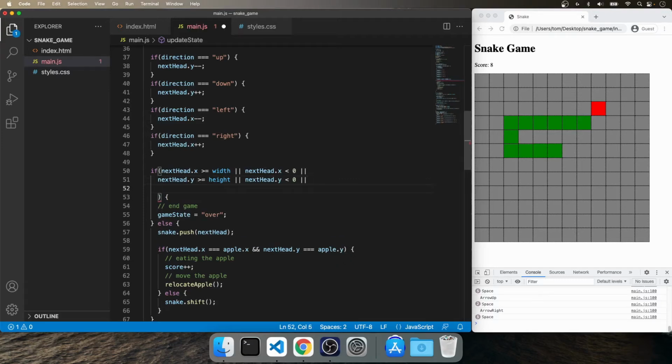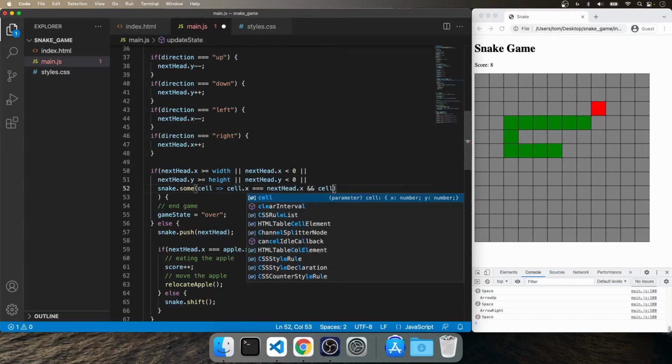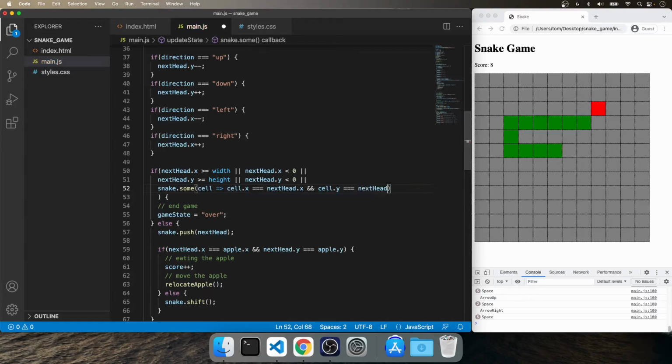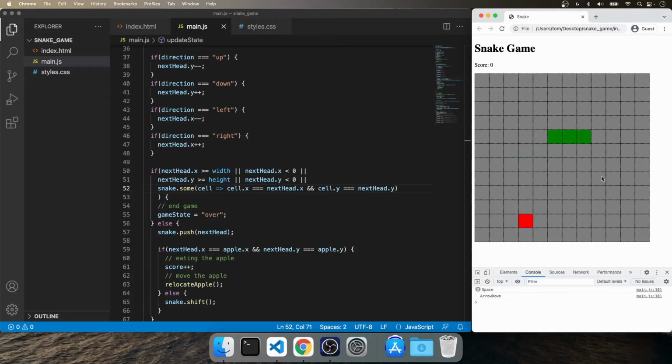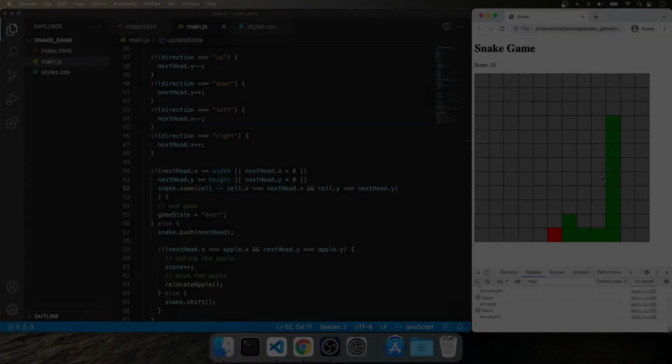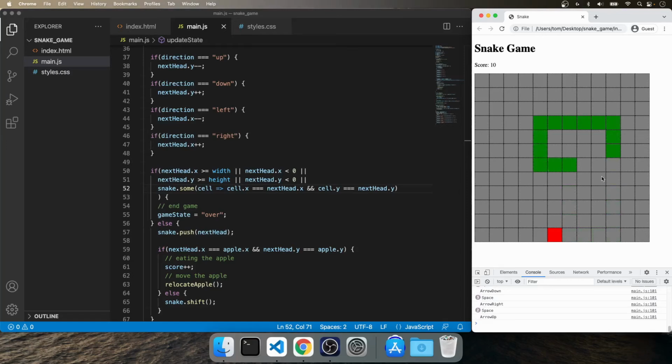So to do that, we'll add another or, and we'll say that if snake.some, and then we'll check if any cell in snake matches the next head. So cell.x equals nextHead.x, and cell.y is the same as nextHead.y. Let's refresh that. I'll reset up that scenario so that we can test it again. Okay, I've got a reasonably sized snake now. So if I press the space bar at this point, the next head would be this location here, which is running over the top of an existing snake cell, and that should end the game. So if I press space, we see that the snake stops moving at that point.